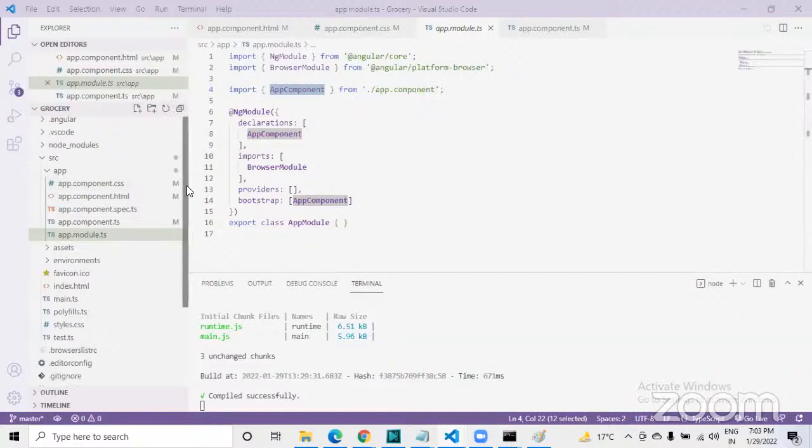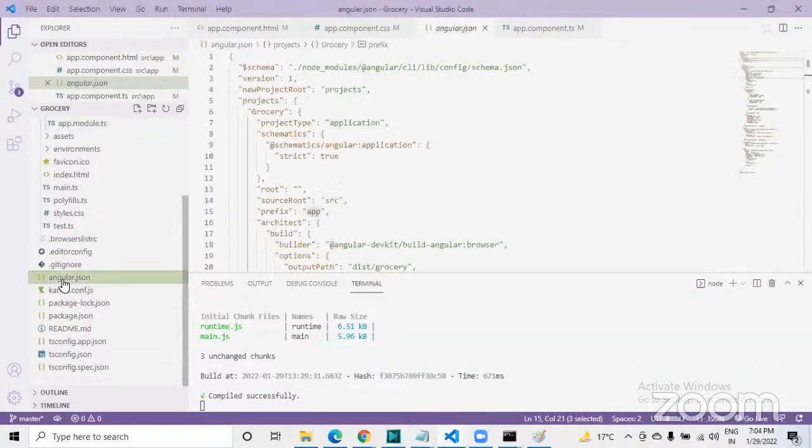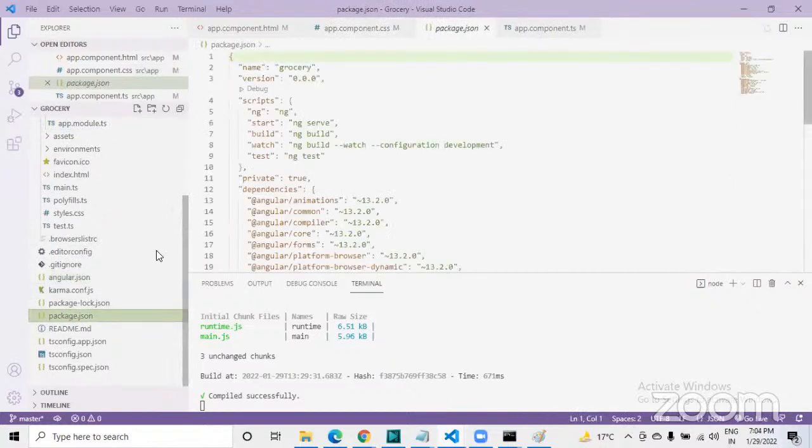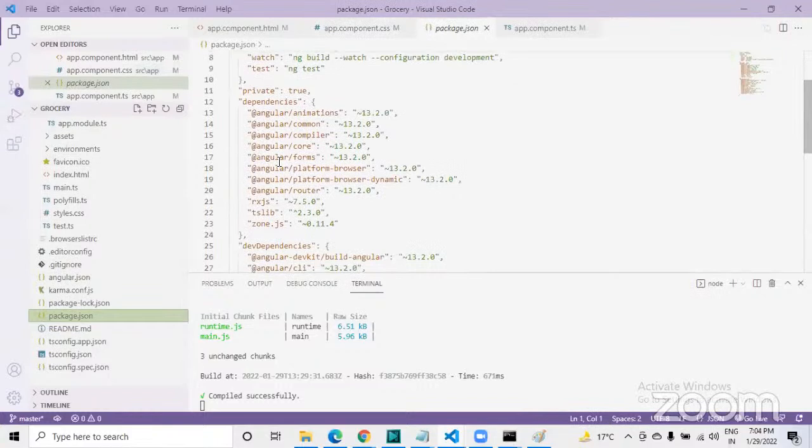When you install Angular, they install RxJS by default. If you go and see here in the package.json, there are a few libraries which they install by default. You can see here, they are installing RxJS also. So to do more advanced programming, you can use RxJS.